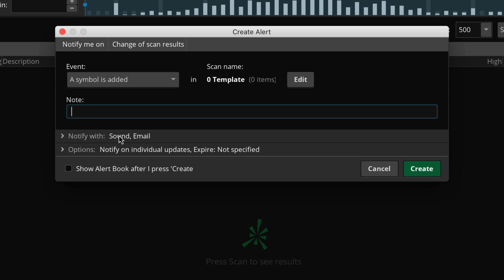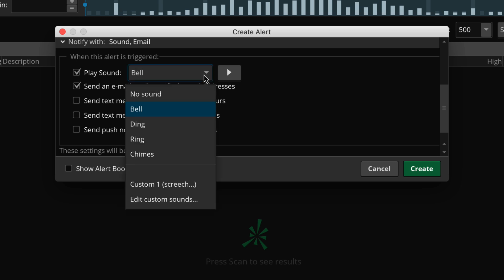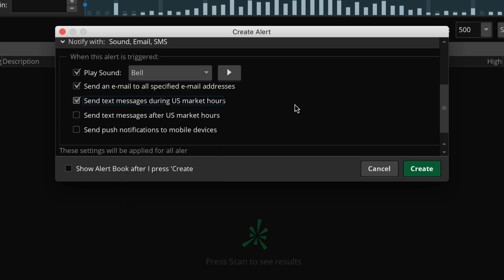Let's go ahead and expand this section here, notify with sound, comma, email. So we're going to expand that and then scroll down to view its contents. Notice that you can select a sound or no sound. You can even select custom sounds. This is fantastic. So you can actually get those sounds while you are logged in to the platform on your computer. Or whether you're logged in or not, actually, you can send email to a specified email address, send text message during U.S. market hours, send text message after U.S. market hours, send push notifications to mobile devices. This is if you have the mobile app installed on your device and you have notifications enabled. So you check whatever box works for you.